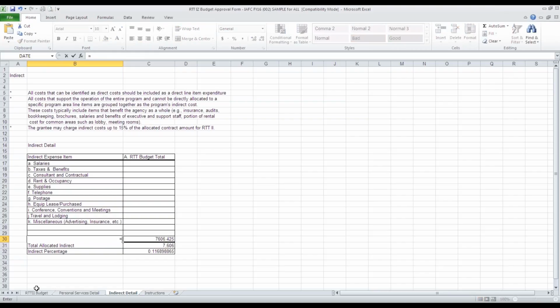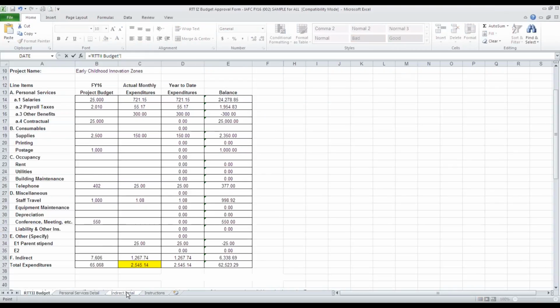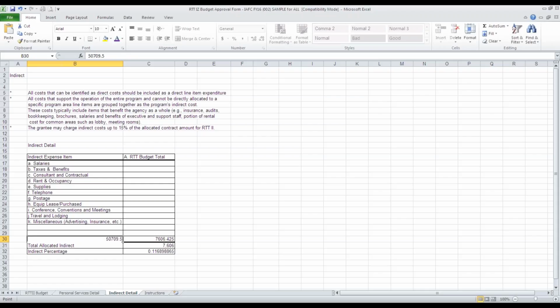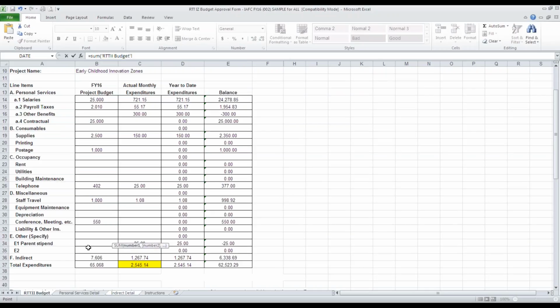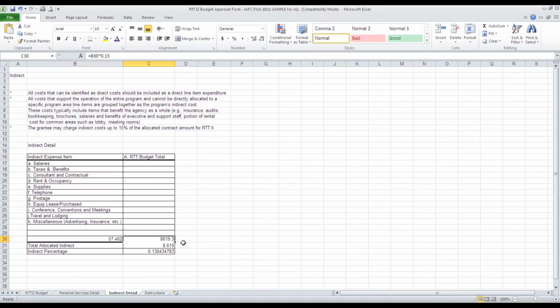Actually what I need to do, I'm going to go equals sum, okay, so that way I know that it's going to be doing addition, and I'm going to add up everything except for the indirect, and I'm going to hit enter, okay, and then this number here is going to be multiplied by 15%. Okay, so your indirect is not to exceed 15% per DHS.